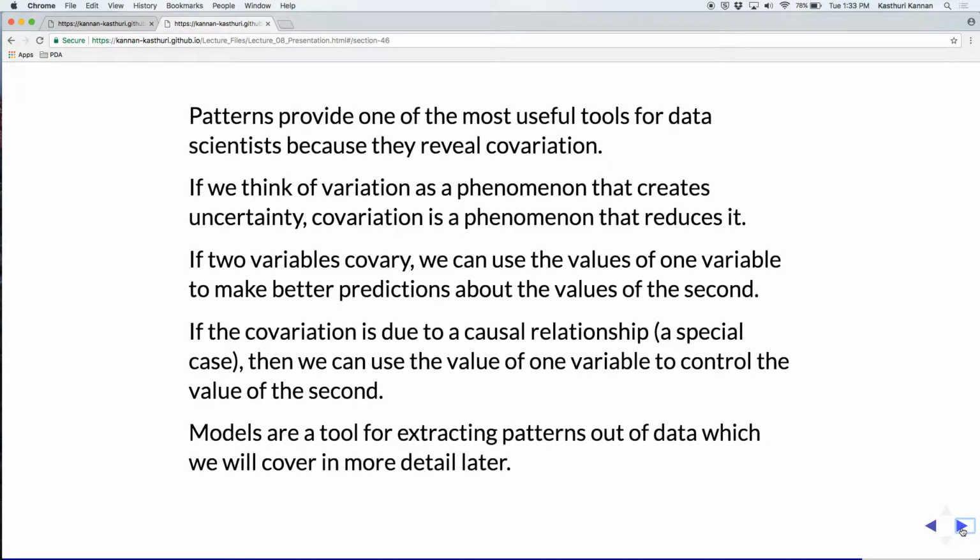And patterns provide one of the most useful tools for data scientists as they reveal covariation, right? And covariation, you can think of it as a phenomenon that reduces uncertainty, because if two variables covary, one could be a predictor of the other, right? And in case there is any causal relationship between those two, if you control one, you're going to control the other. So that is very powerful in studying covariations.